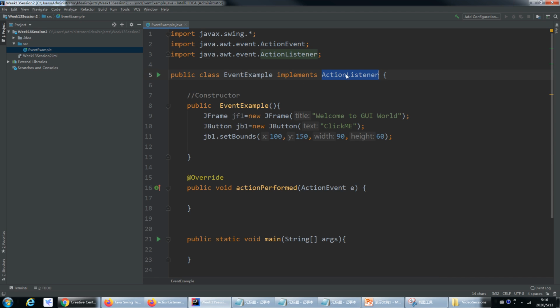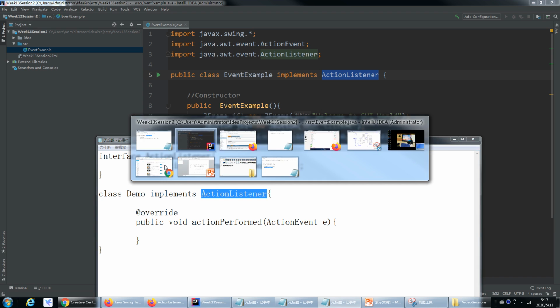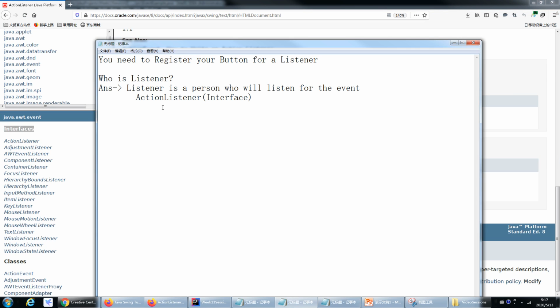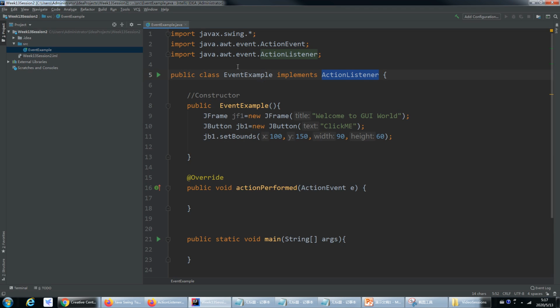And ActionListener, what is ActionListener? It's a listener, this is what we discussed. Who is a listener? A listener is a person who will listen for the event, like ActionListener. And what is that? It's an interface, and it is coming from which package? The java.awt.event package. Am I clear with this part? I hope so. Let's continue then.